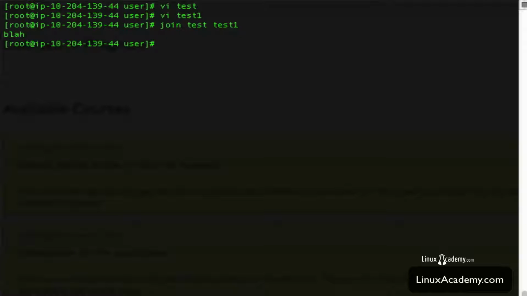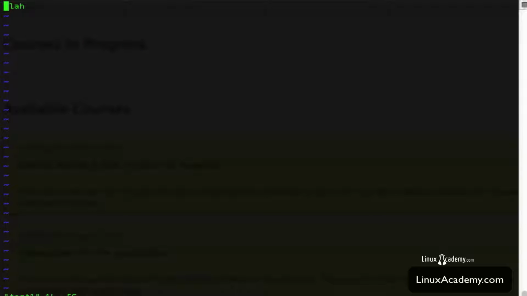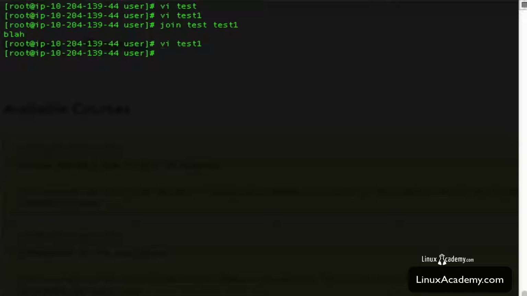And we see that it's joined on the field blah because blah is the common field in both of them. So let's go ahead and vi test1. And let's append onto this file. Blah, how are you today? Escape, :wq, and we'll do join test, test1. So what it's doing here, since blah is the common field in there, we're looking at the first field, and that's the common field, it's joining on that one field.